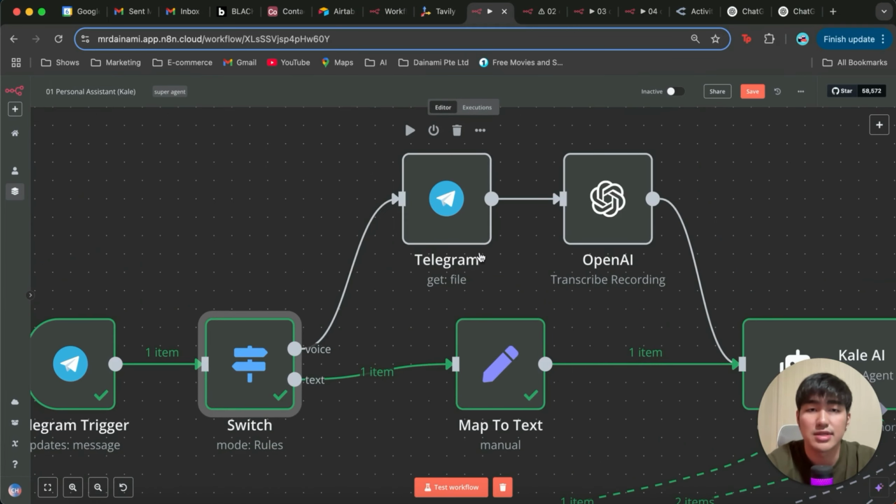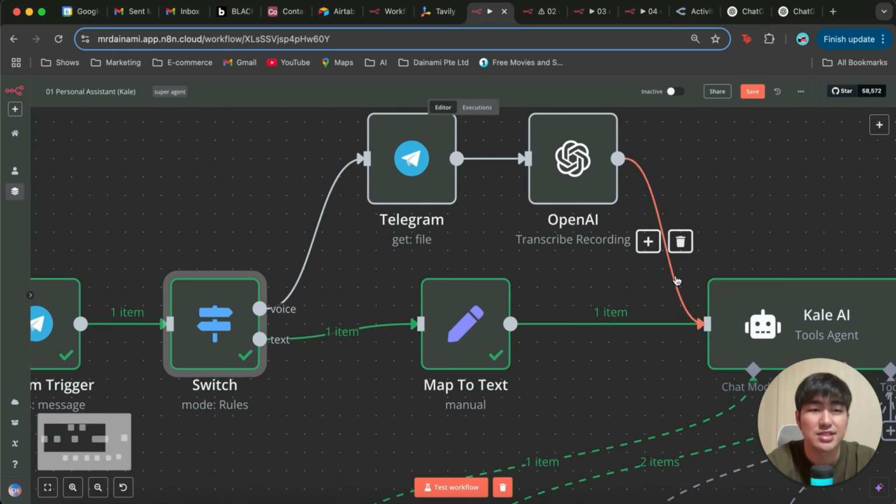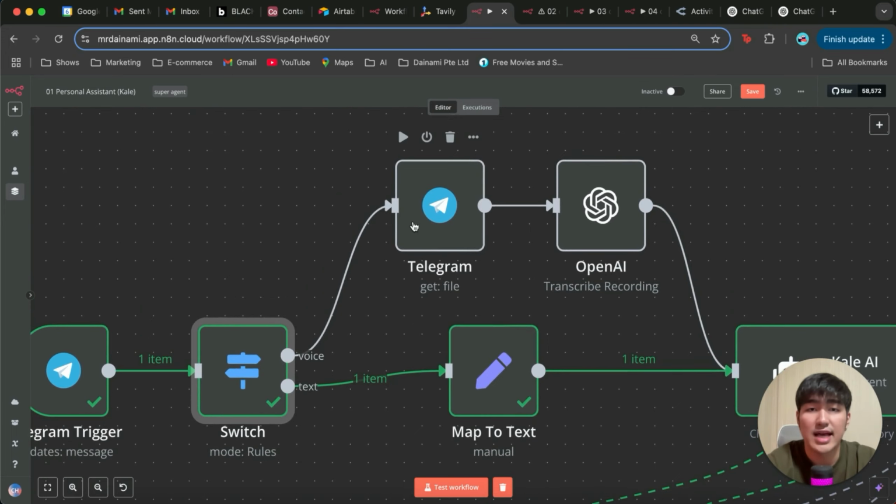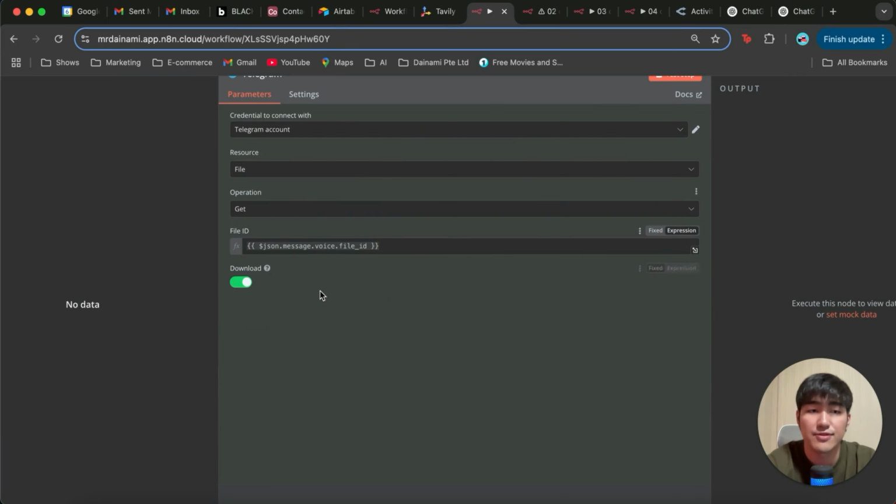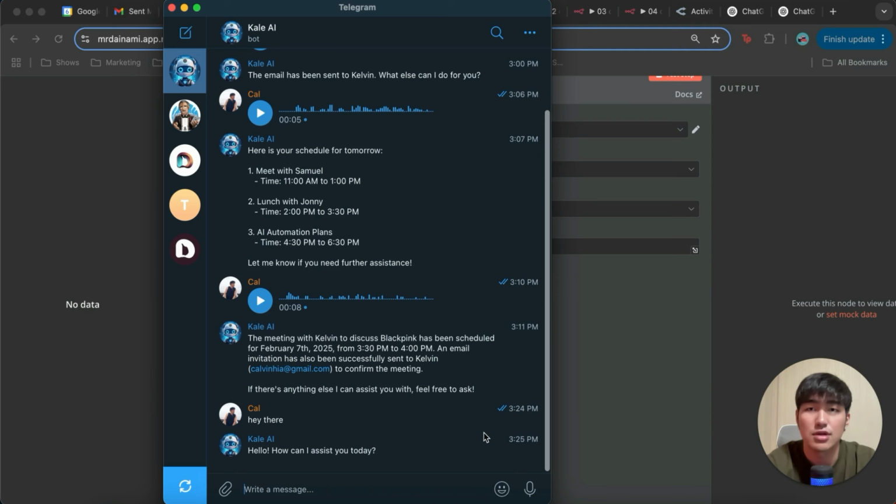After that, what we're going to do is download the audio file from Telegram and then transcribe it to text so that our agent can understand what it's saying. First we're going to add in another node by Telegram called getFile. Make sure the voice ID is from the previous node. If you can't see this over here, all you're going to do once again is to talk to Telegram to get the information over.